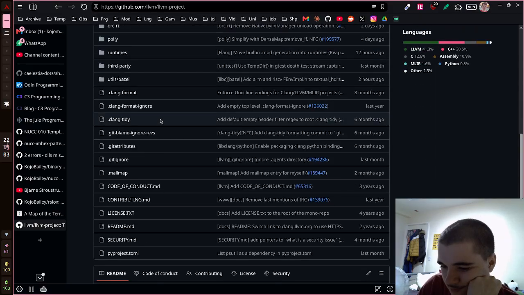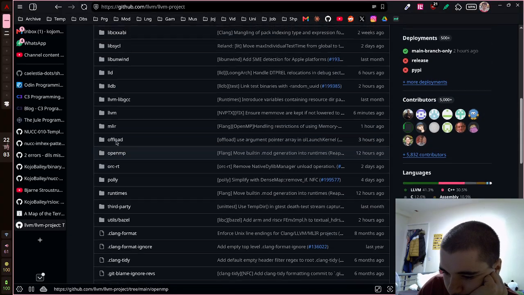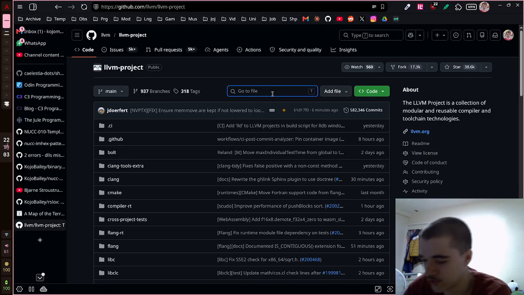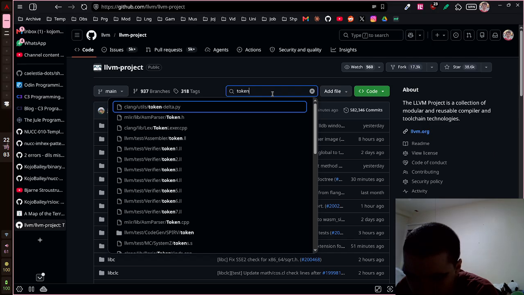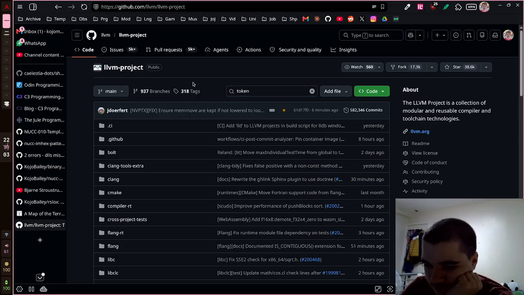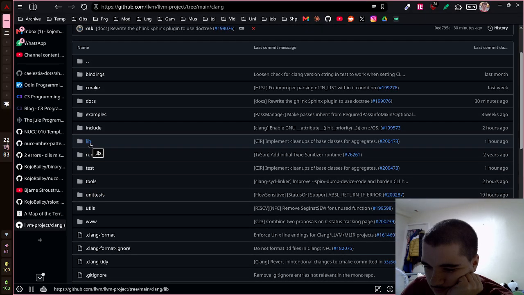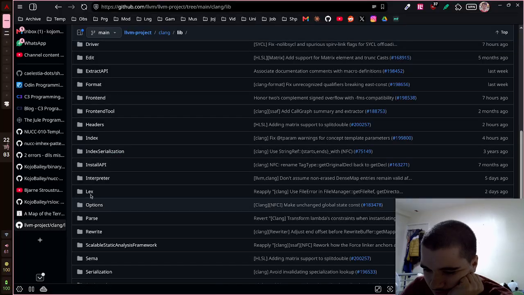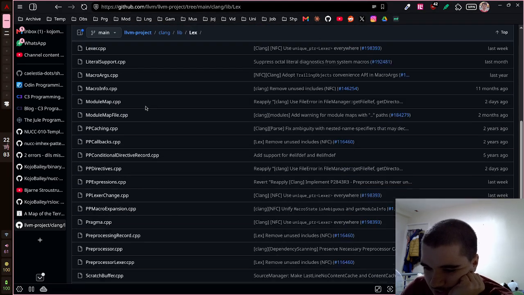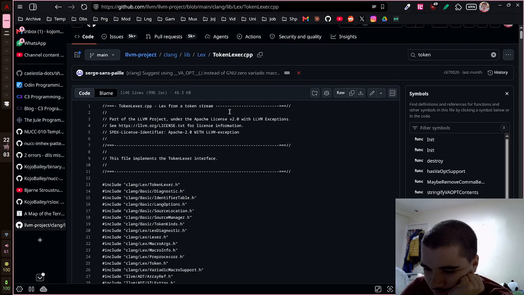Oh my god, look at how much there is. So if I look at this language, let's search for token. Clang/lib/lex. Is that where it is? So Clang, lib, AST, Lex! Oh my god, it's here. There's so many. Oh my days. Token Lexer! So is that it?